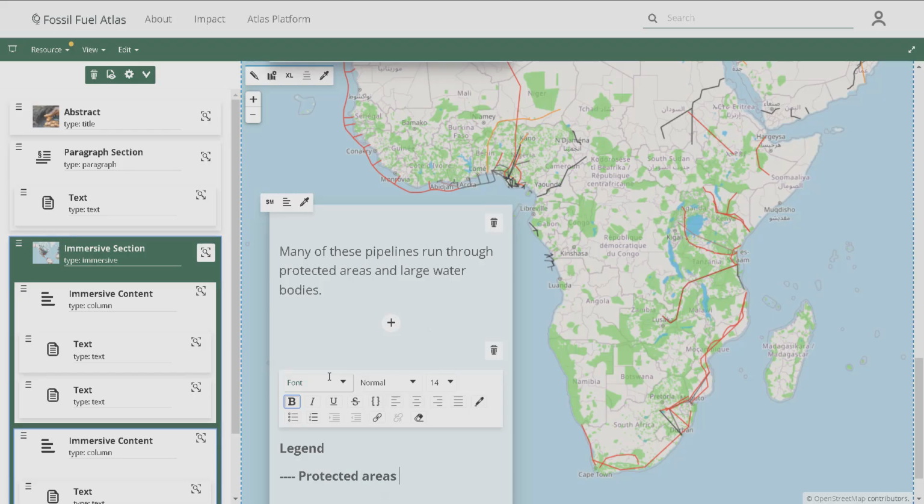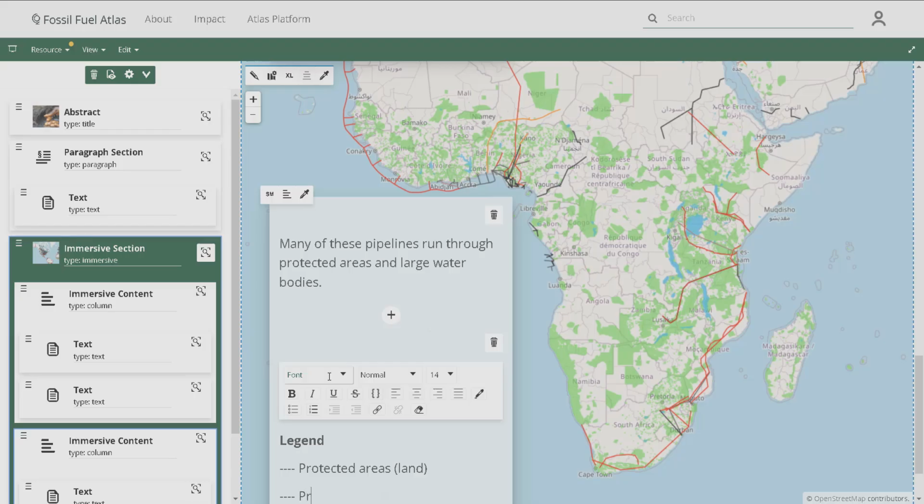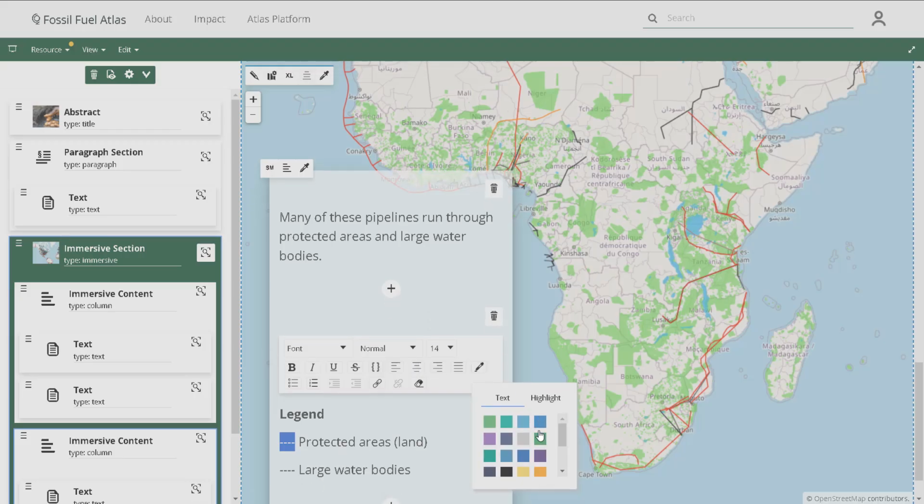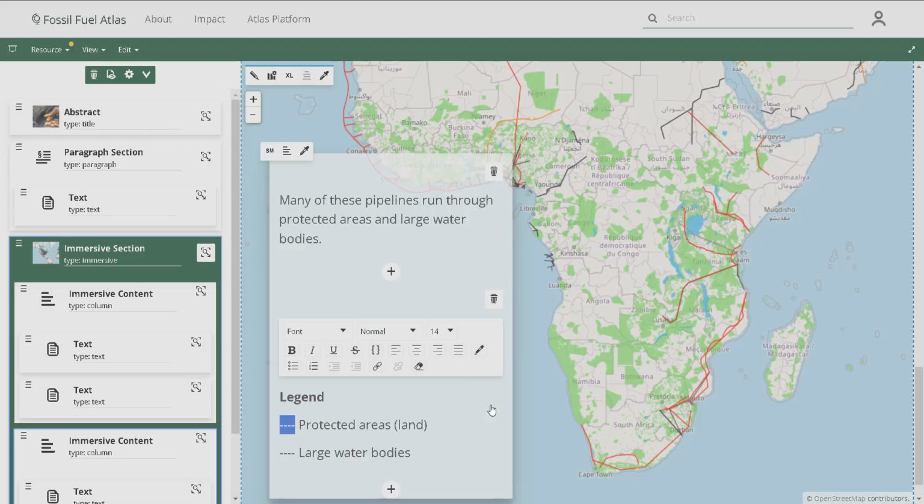And again, we're going to add a legend. Because we are using polygons rather than lines, we're going to select it and add a highlight on the text to show that it's filled in. So we can see that here.